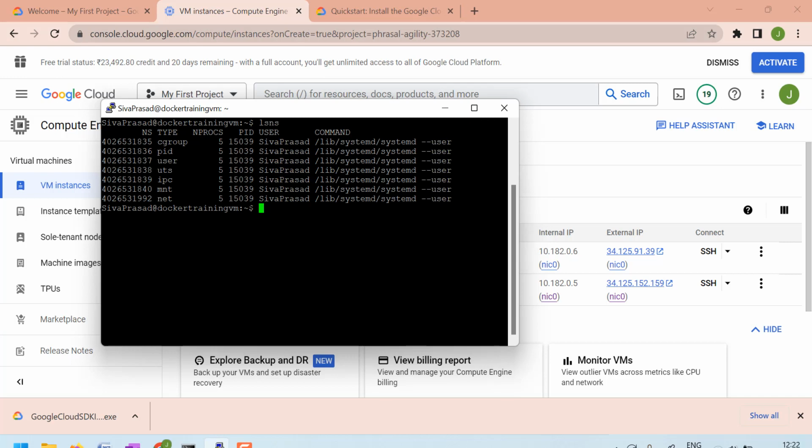Then I'm going to show you how to create separate PID namespaces, to run process P1 in a separate PID namespace and process P2 in a separate namespace. First, let us start two processes inside the default namespace.